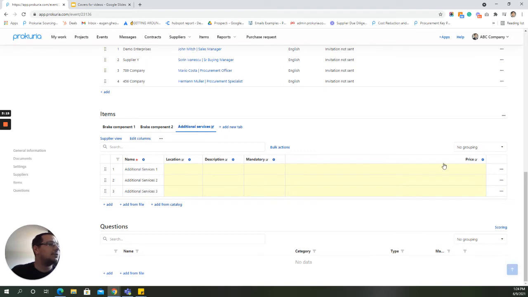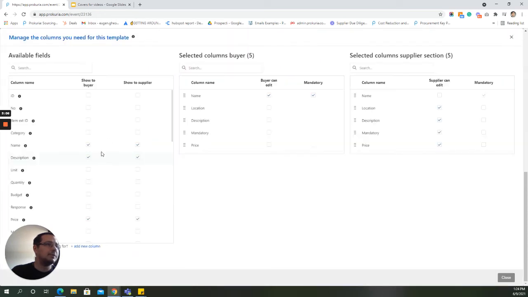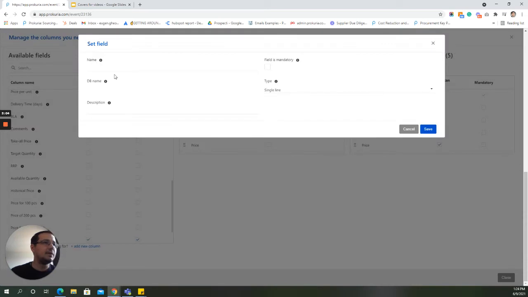Let's suppose that we want to add also another column here. Let's suppose we want some additional information from the suppliers. This can be done on the fly. We just edit the columns. We just add the new field. Let's say additional info. We save it.